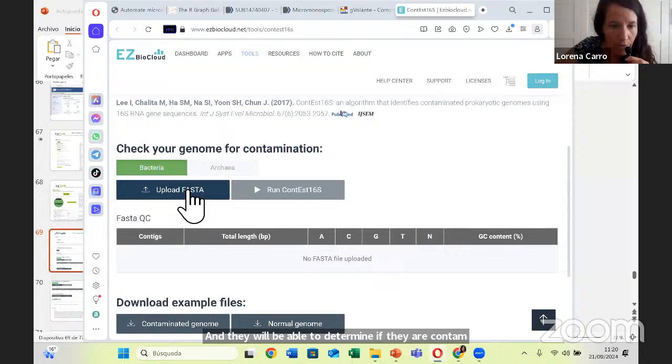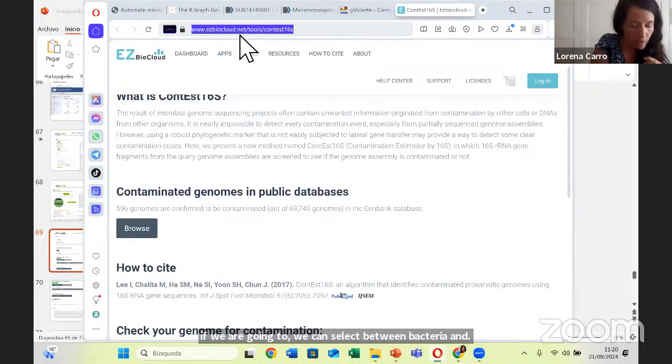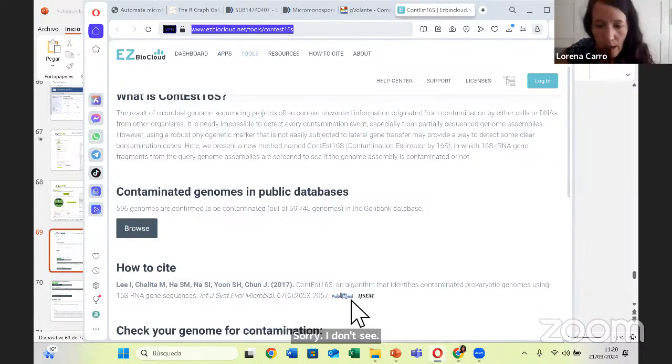So we can select between bacteria and archaea. Sorry, I'm going to give you the link in the chat as well.